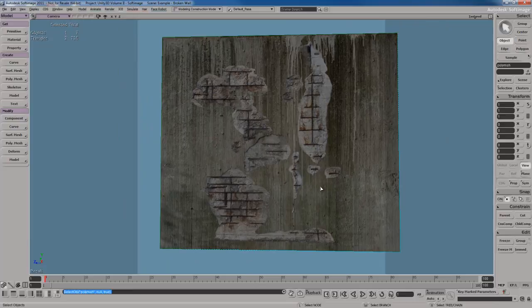At this point, it's kind of a judgment call which areas you want to model in. I'm going to model in this big chipped away area up here on the upper right. I'm also going to model away these areas over here, this big one in the middle, and then this big one down here. I'm going to model part of this, not the whole thing.